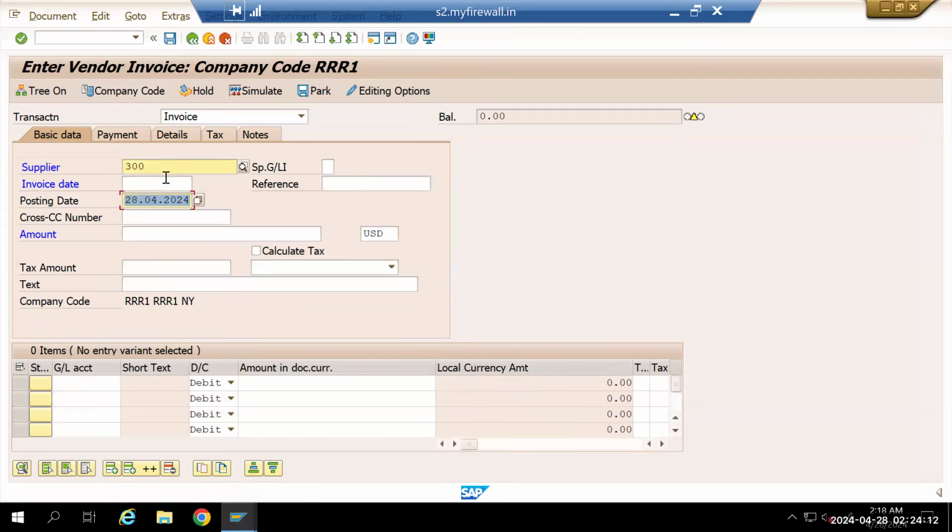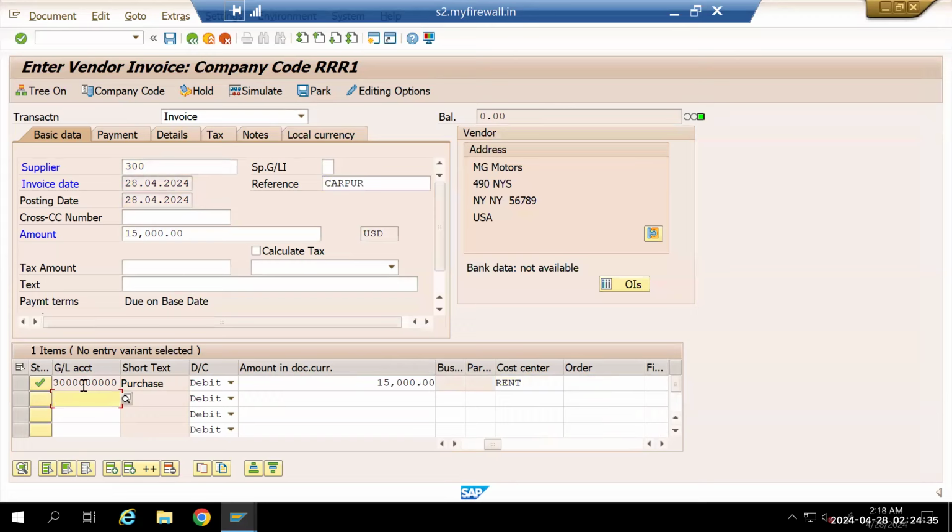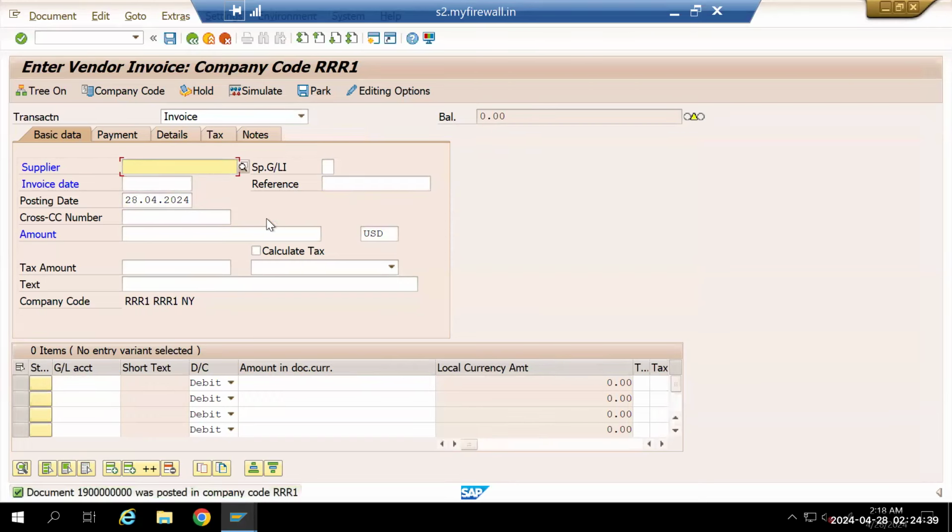Here you just need to give a posting date, reference as car purchase again. This is 15,000. GL account, take the same GL account, take the same amount. We'll go to cost center and give the cost center rent and save it. So we are good with the first entry of the vendor also.